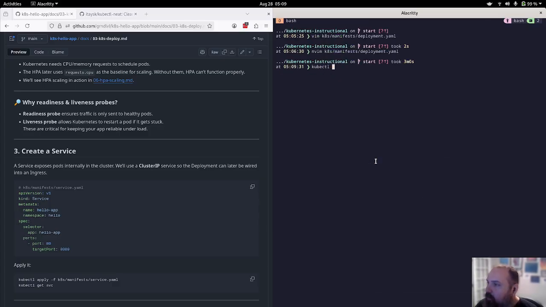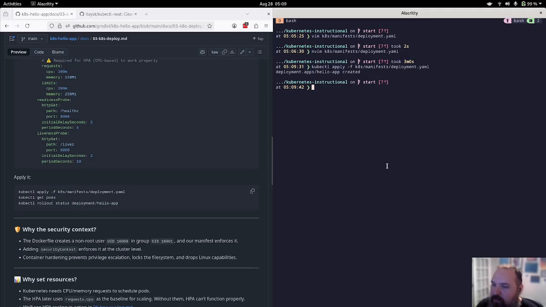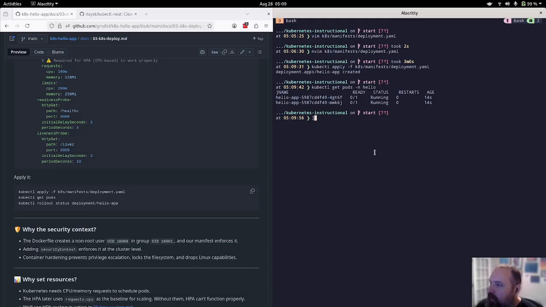kubectl apply -f, and then arcades, manifest, deployment. Cool. So everything should be going now. I know it's a lot of smoke and mirrors at this point, but let's make sure we should have 2 pods going now. Hello. We do. We have this one, and they're not ready.